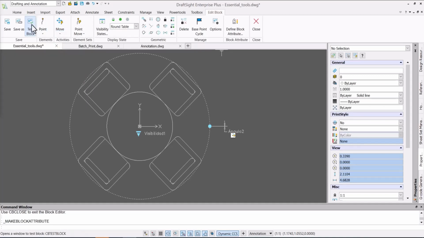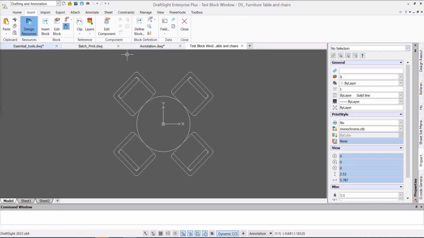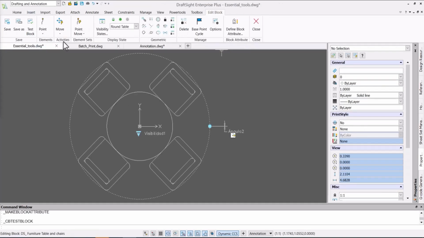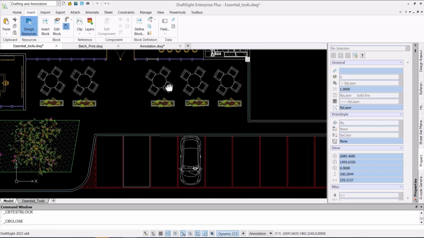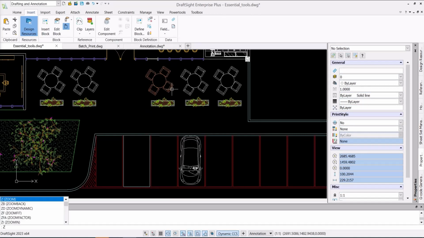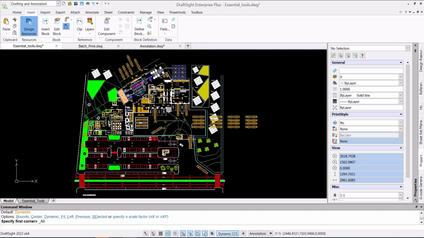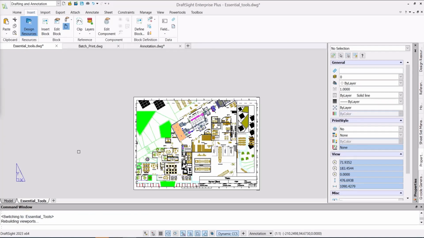The block editor in DraftSight is a dedicated environment for block authoring and allows us to create and modify block geometry and many other attributes, parameters, actions, and constraints. It provides tools to add dynamic capabilities to the block definitions.